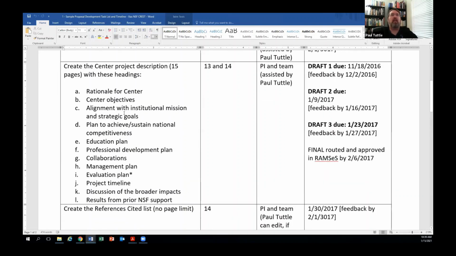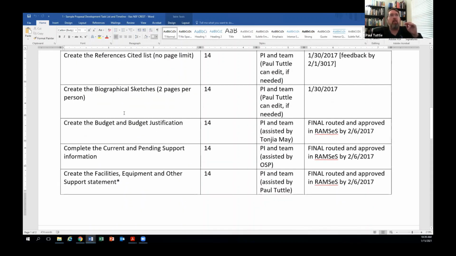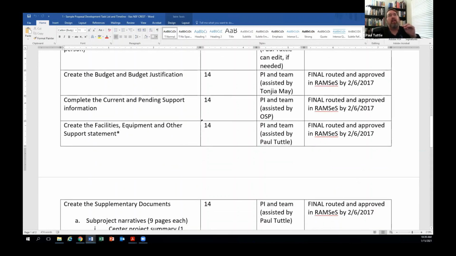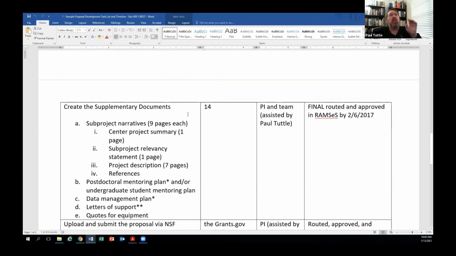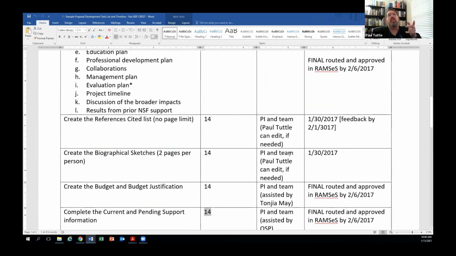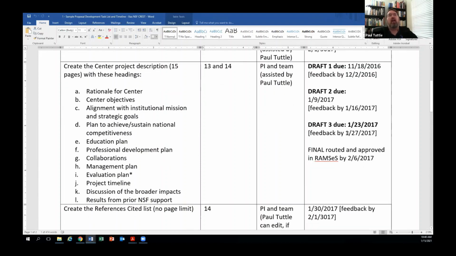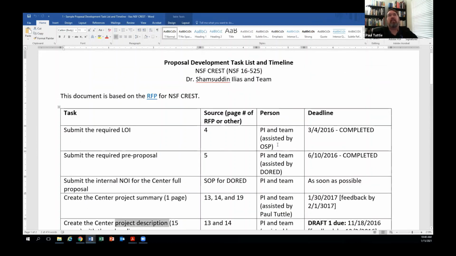Again, you can see all of the elements of the proposal laid out, and here are the page numbers in the RFP that reference the guidance, and then here are the supplementary documents, etc. I have examples I can assist with, and other team members can assist with, and they're noted here. Draft 1, Draft 2, Draft 3 for the actual project description is noted here, etc. And you can see that there's a timeline here.